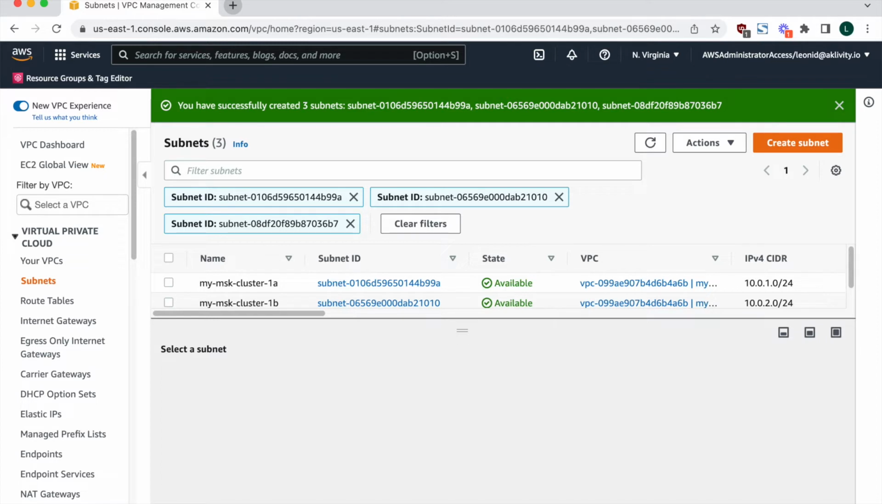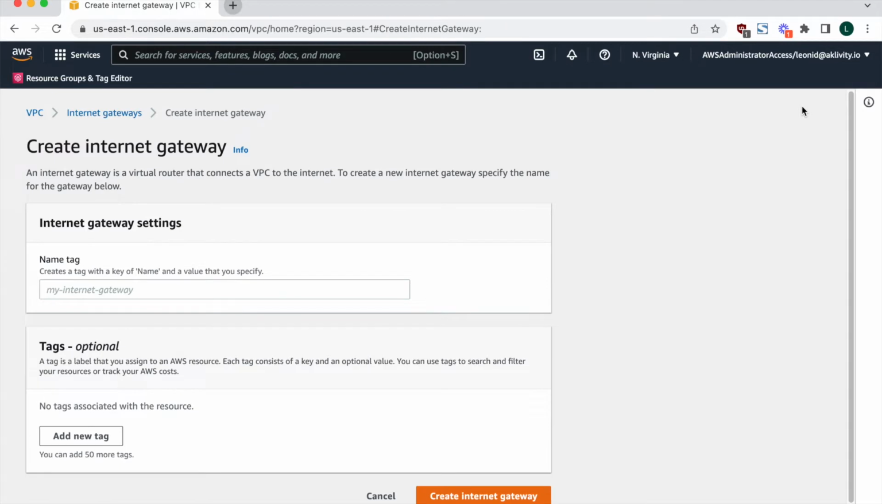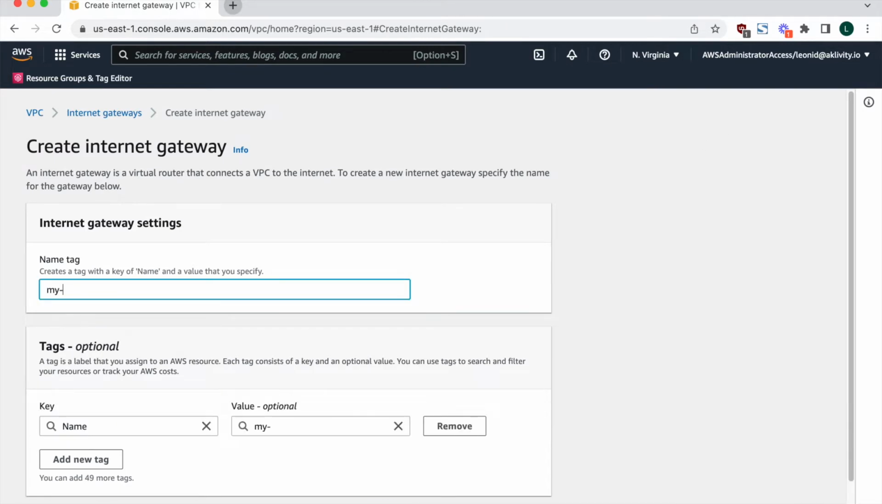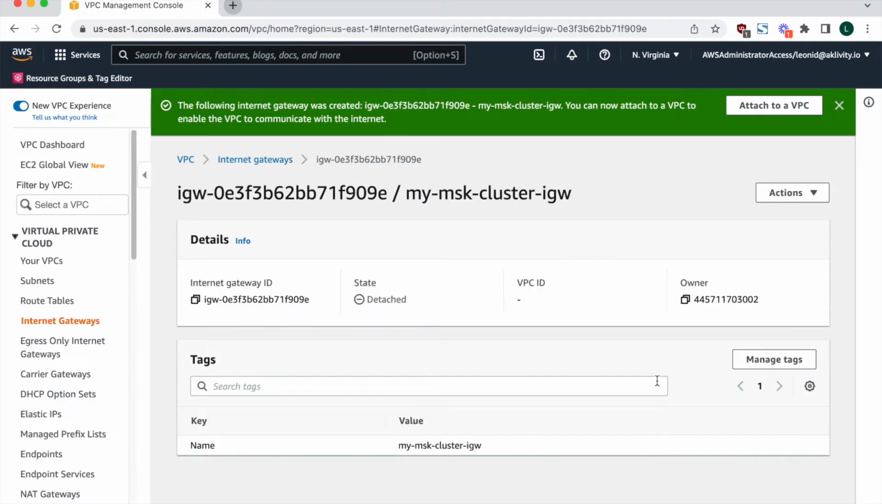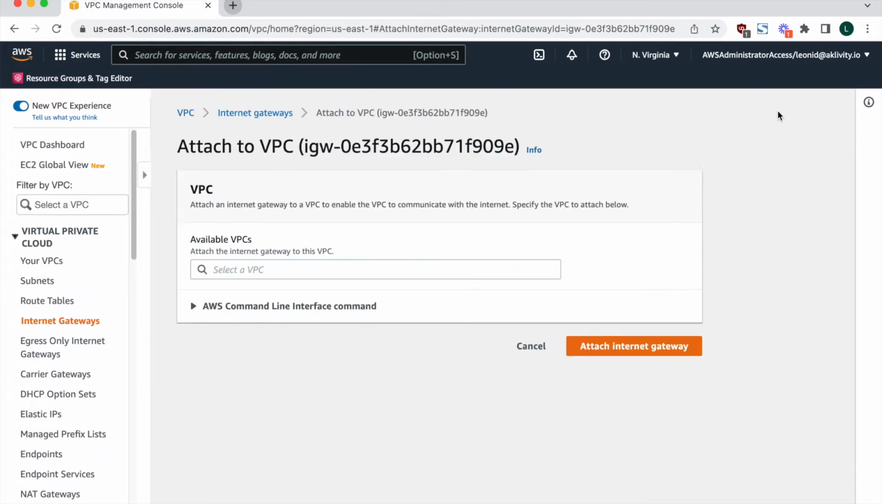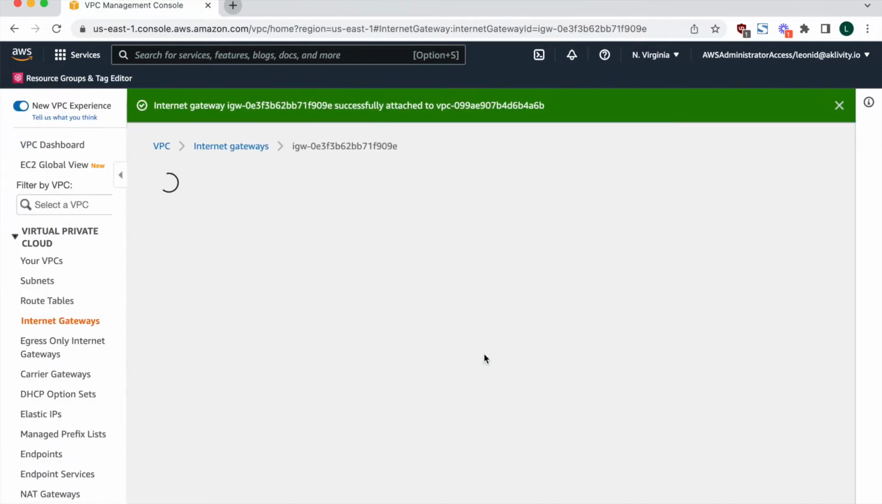Let's now create the Internet Gateway so that our VPC can communicate with the Internet. Navigate to Internet Gateways in the left menu under Virtual Private Cloud. Click Create Internet Gateway, and let's call our gateway My MSK Cluster IGW. We now need to attach the Internet Gateway to our VPC, so click on the Attach to VPC prompt up top and select the My MSK Cluster VPC under Available VPCs.